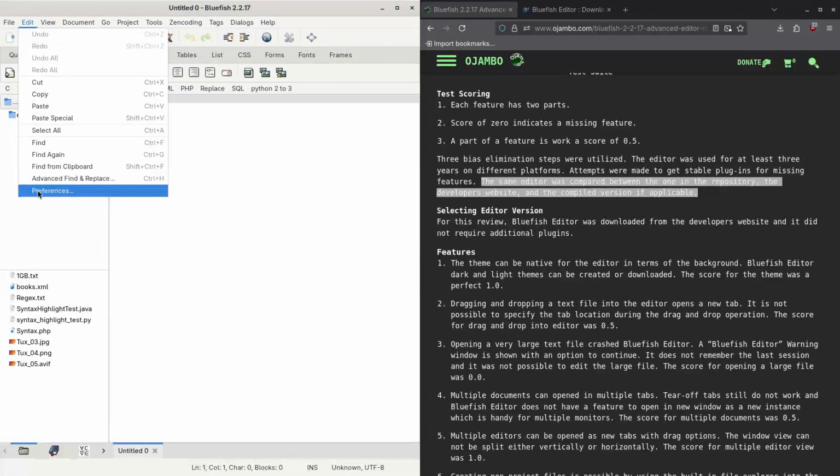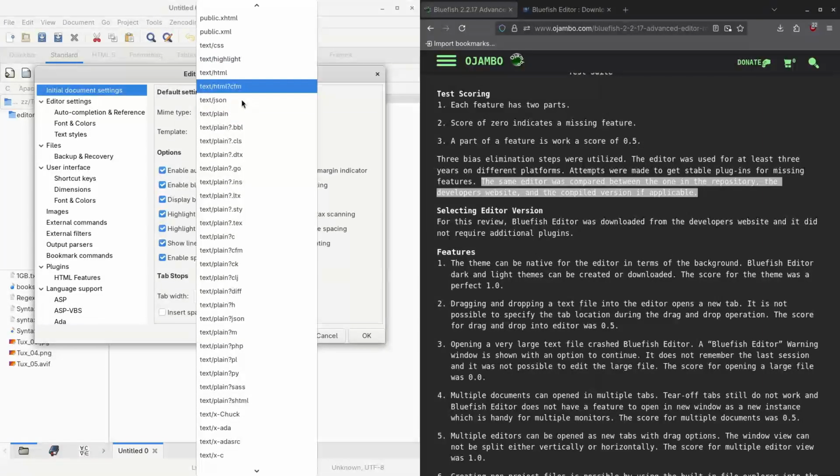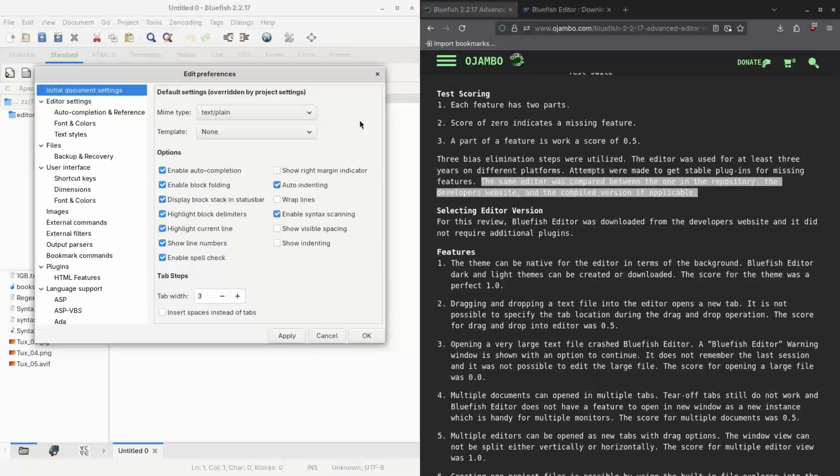Under the edit menu again, the last item is the preferences. In the preferences, you have the initial document settings, and you can see you have the MIME type, text plain, and none. That means that when the program is first opened, like for example the first time ever, it had untitled. That's just plain text. But if you want to change the MIME type, as you can see, there are different ones. It could be JSON or something else. There are so many of them in there. And then of course you can have a specific template.